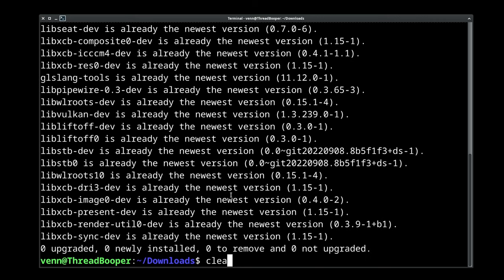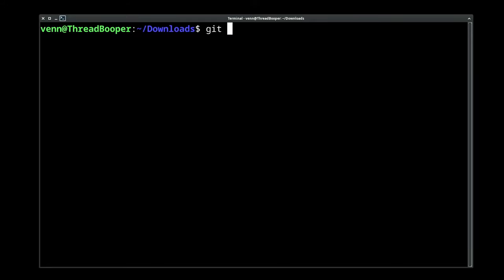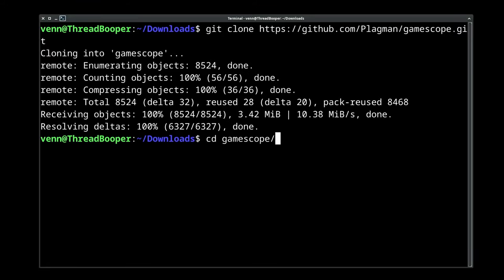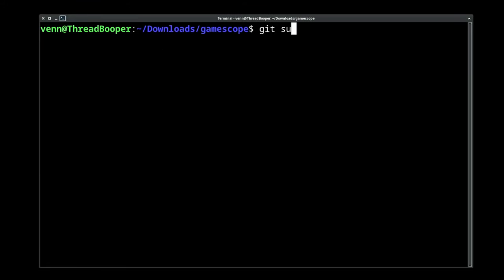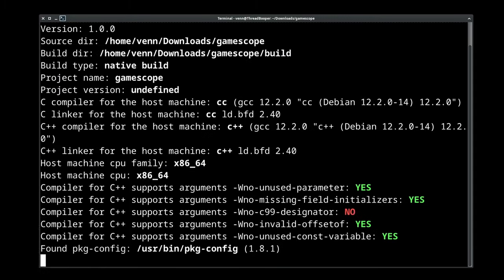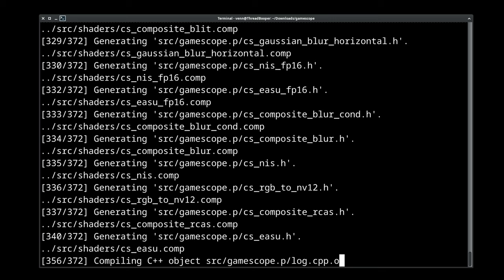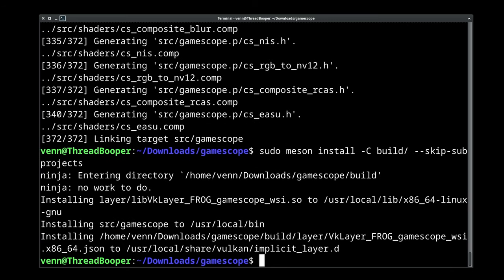But once we're done with that, we're going to clone the Git repository. We're going to bounce over to the Gamescope directory. And from here, we need to run git submodule update --init. We're going to do a meson build. We're going to do a ninja build. And then we're going to do a meson install. And that's it. We're ready to go.